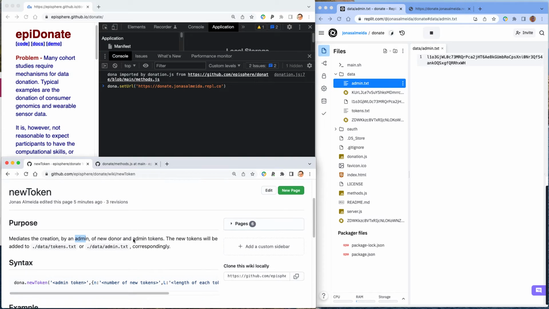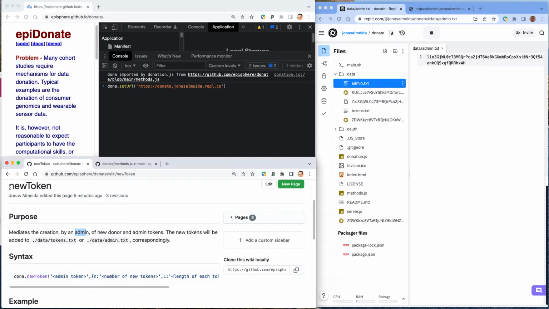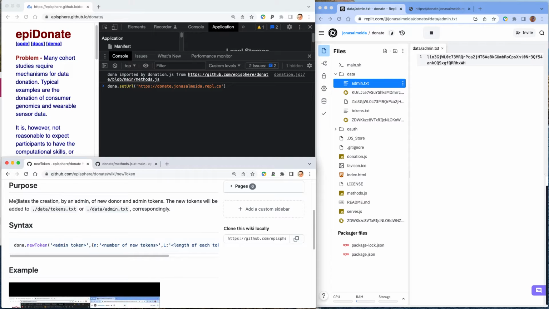Alright, time to have a look at a new method. This one adds new tokens, both admin and new donor tokens. The purpose is to mediate the creation by an admin. So the starting point is that it has to be someone with an admin token that wants to create either new donor or new additional admin tokens.